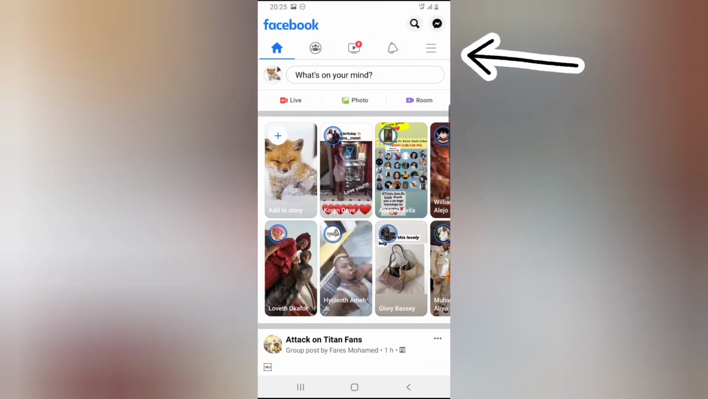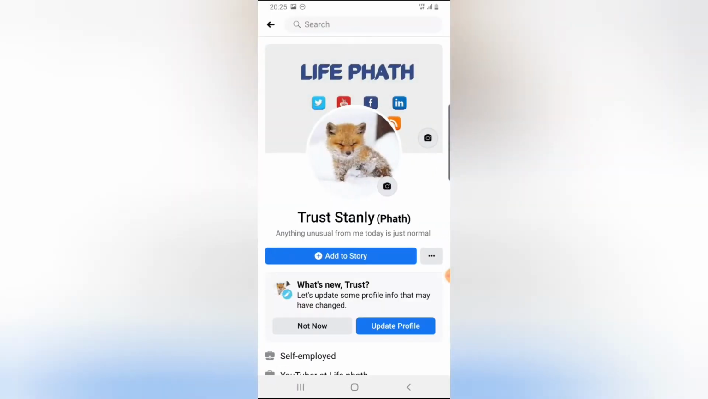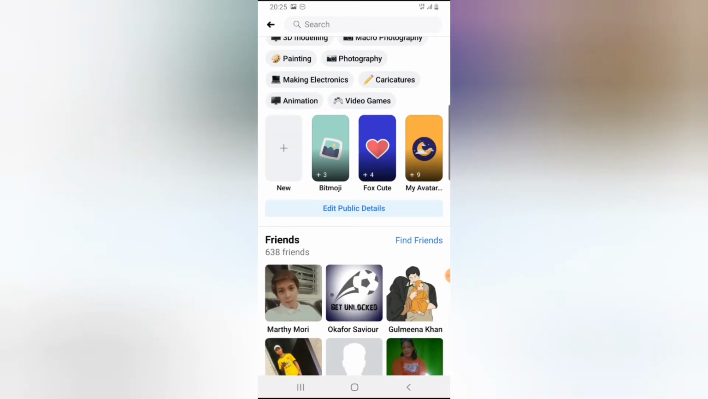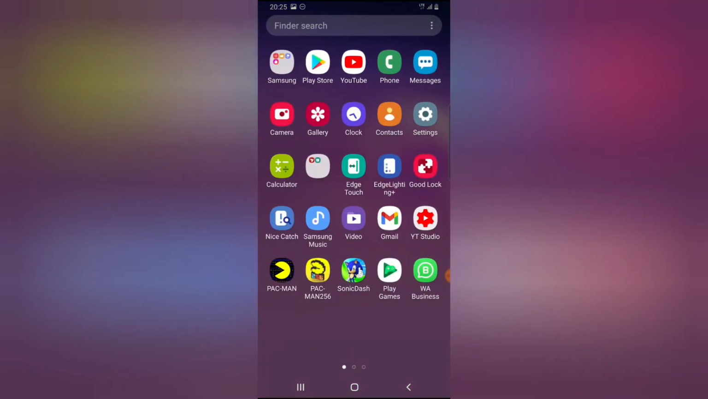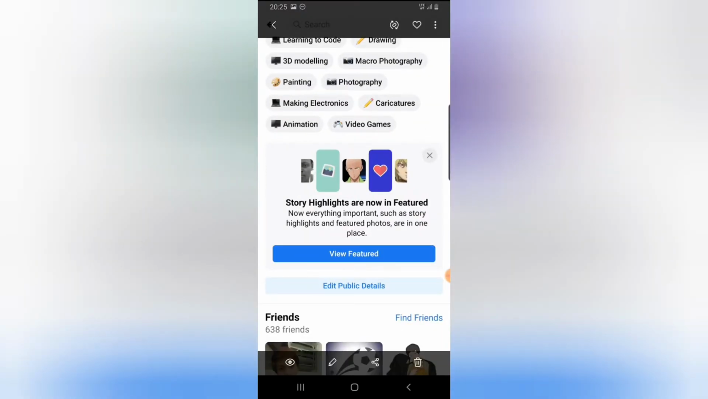Now, click on your profile area, click on the menu icon, and now click on your profile icon. Now, if you scroll down on the area where you usually have your story highlight, this used to be the story highlight. I think this has gone away, but initially this is the notification I got. I just took a screenshot because I know it was going away. So it says story highlight are now featured.